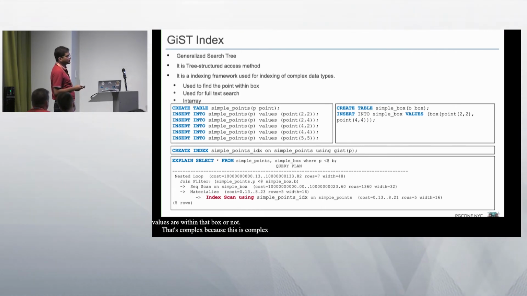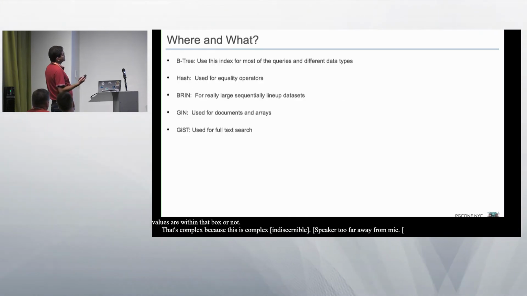So where is each index used? B-tree is used for most queries; 90% of the time B-tree will fulfill your requirement. Hash is used for equality operators. BRIN is for ranges in sequentially lined-up data like time series, so it's good for that. GIN is used for documents and arrays, and GiST is for full text search and other things like finding geographical information.